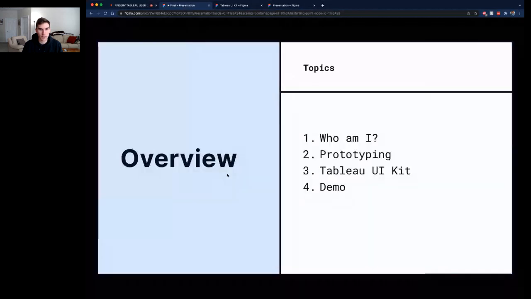So what are the main topics today? I'm going to talk about who I am. I'm going to jump into prototyping, a quick description of it, some benefits, the Tableau UI kit, what is it, and some benefits. And then I want most of the time to be demo. So I'm going to try to go through the slides pretty quickly.